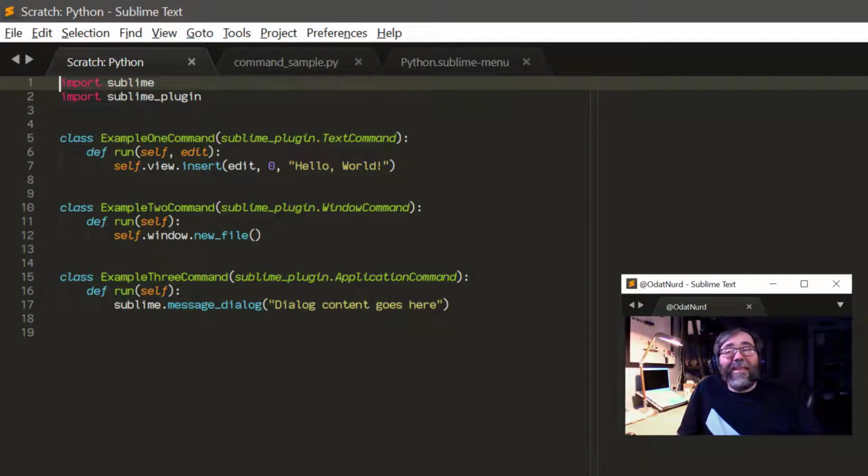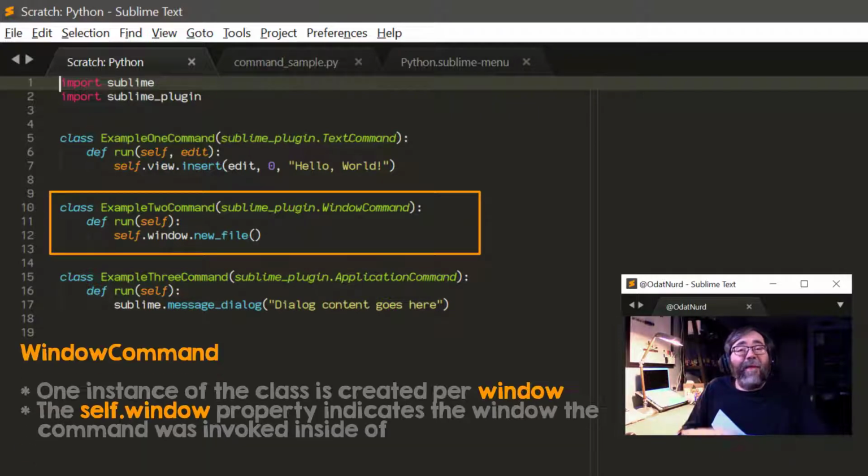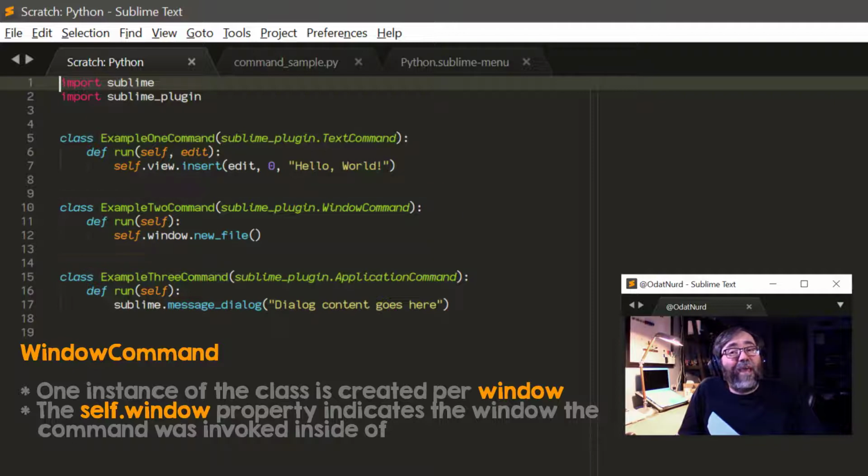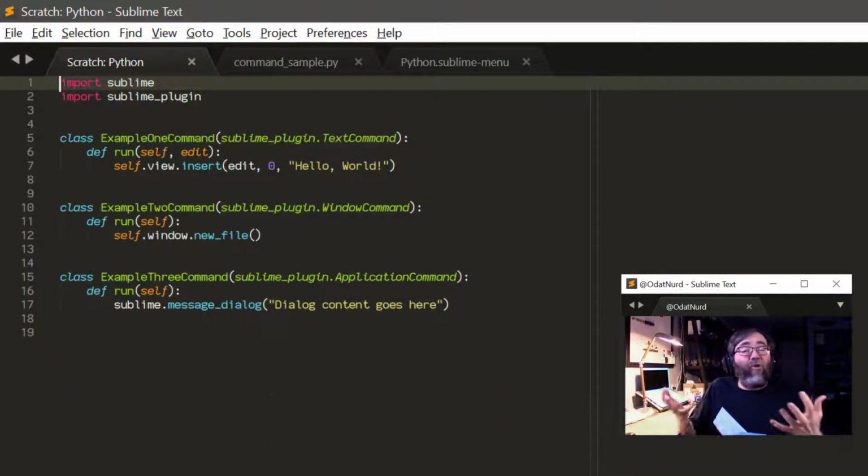The second command we can create is the window command, and its claim to fame is that there's one instance of it created for every window in Sublime Text. Right now there's one window open, so there's one instance of example2 command, and much like a text command knows what view it's inside of via its self.view property, a window command knows what window it's being executed inside of via its self.window property. So you would use a window command when you're doing something specific to a window, such as wanting to open a file, create a new file in a current window, work with a project that's open inside of a window, things of that nature.